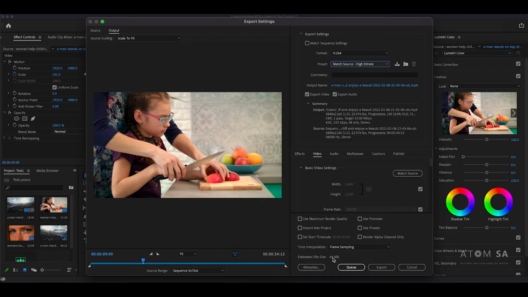Now you shouldn't have students making videos that are around a gigabyte. Really, most videos, 3-minute, 4-minute videos, should be about 100 megabytes per minute. You can see that this is about 34 seconds long, 44 megabytes. So if it's over a gigabyte, have a look at some of these settings and maybe bring them down.